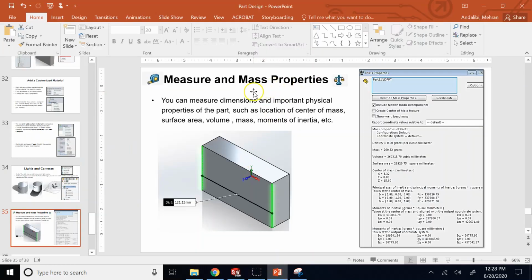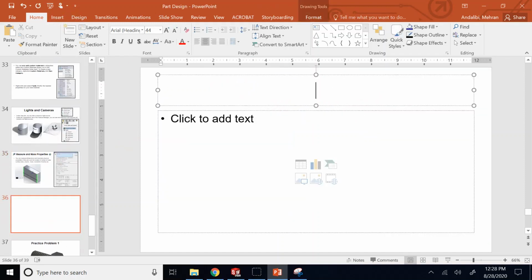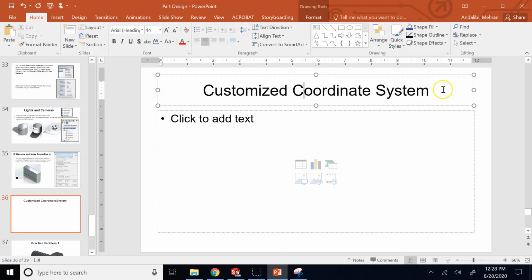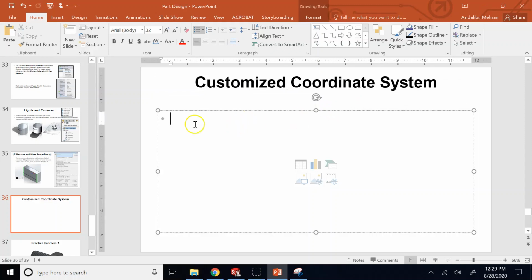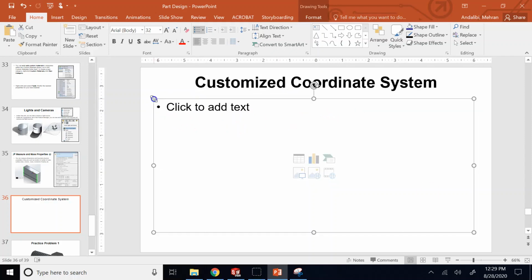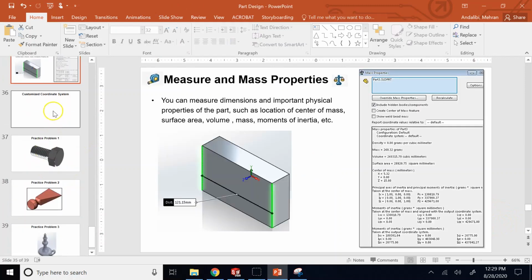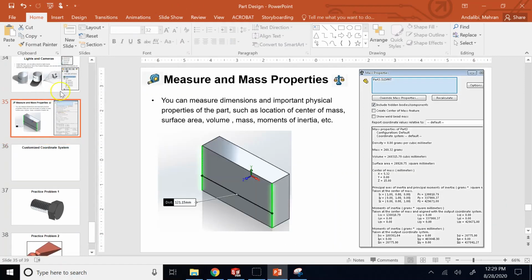So before I get to this, maybe I need to add one more thing for you and say customized coordinate system, and I'll add that to my slides. Then we'll talk about those measurements. Yeah, or maybe that's good.